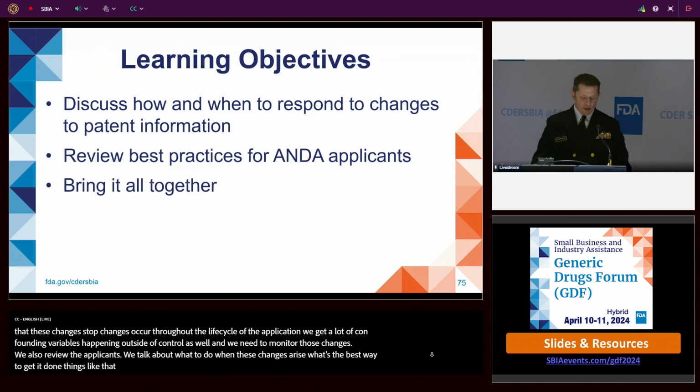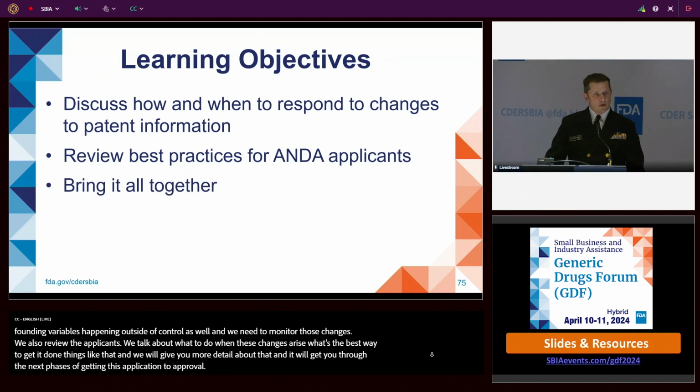And then lastly, we're going to bring it all together. We'll go over some other things that you need to be vigilant and cognizant of to monitor for your application, and we'll wrap it all up together, hopefully so that you can see the bigger picture and how this application is going to get to its final stage.